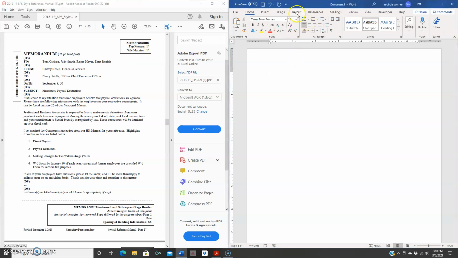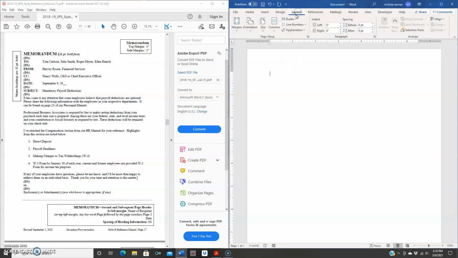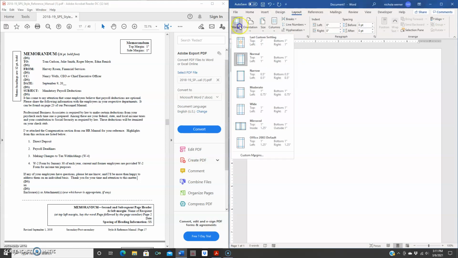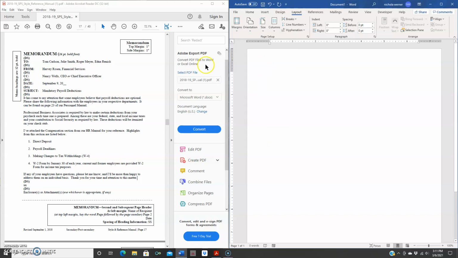So we're going to go back over to our document and hit layout. We're going to hit margins, and we're going to select the normal, as it has a top margin of 1 and left and right of 1. Also in this document, your title, which is memorandum, has to be 12-point bold font.